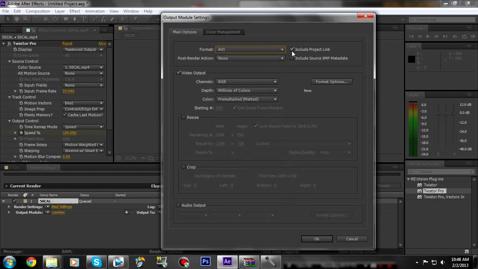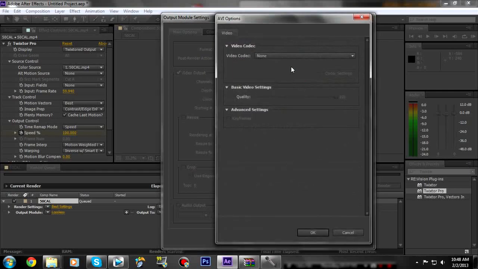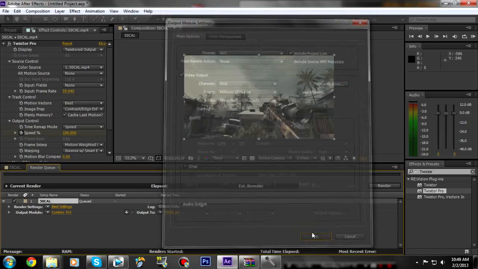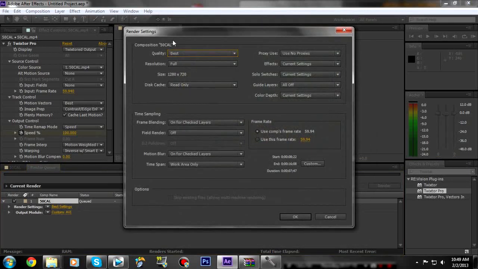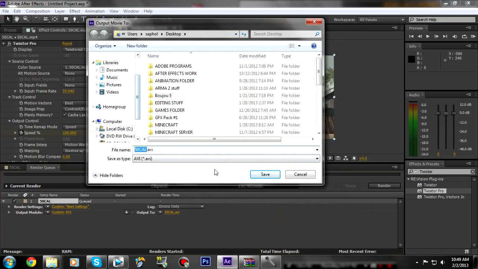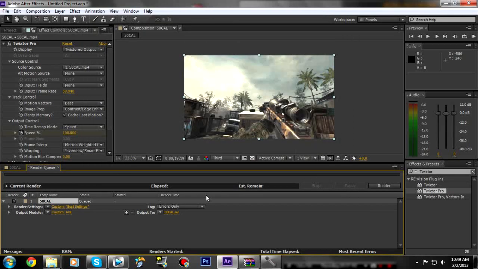If this hasn't been checked already, check it. Go down to Format Options. Now if you're recording with an HD PVR or whatever, set this to DV NTSC, or you can just click on Intel. Doesn't really matter. Go to render settings and put this to best. Resolution to full, size has to be this. Just put this to read only, the rest doesn't really matter. Don't worry about custom. Hit okay. If you click on this, you can change what you want to call it. You can call it Twixtor Test Barrett 50 cal, and then just click render.